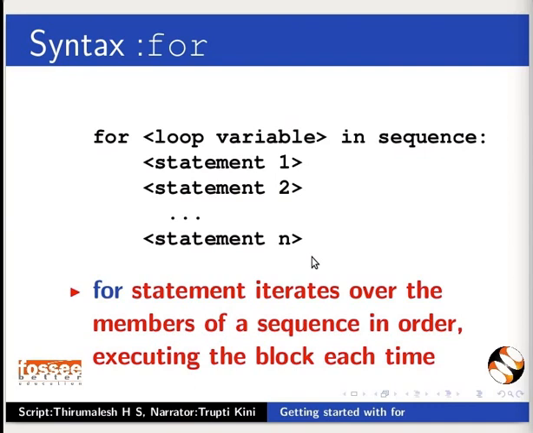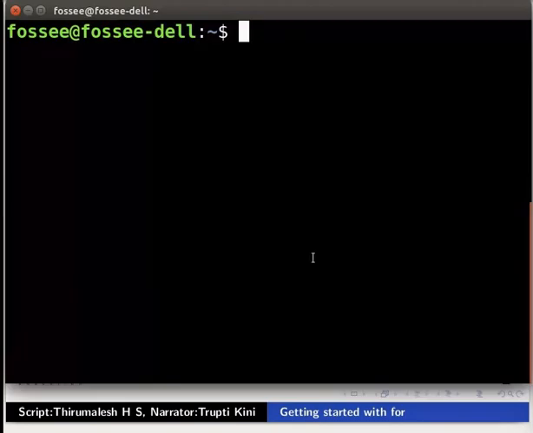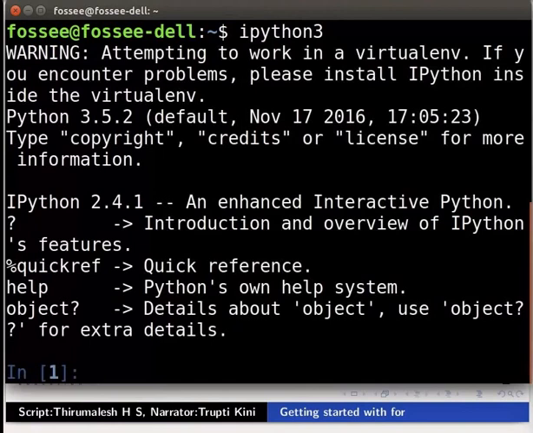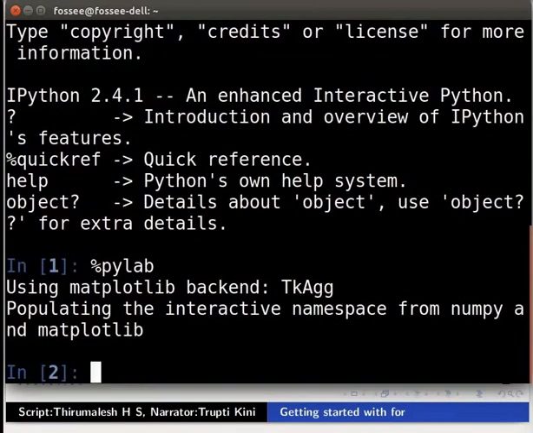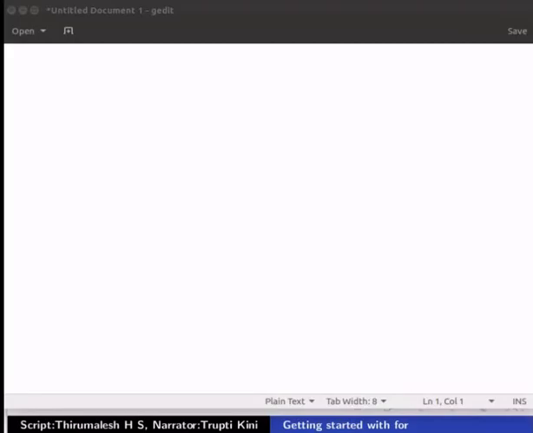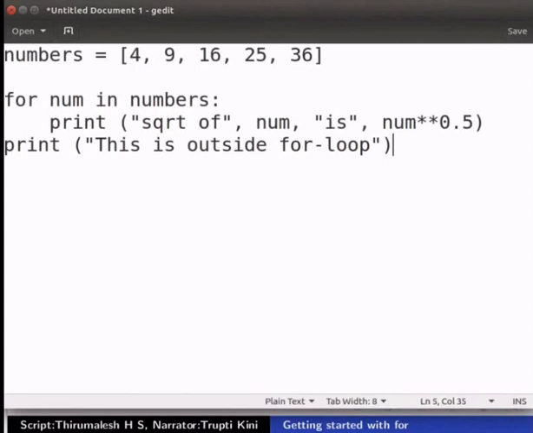Let us first open the terminal by pressing Ctrl+Alt+T keys simultaneously. Now type IPython 3 and press enter. Let us initialize the Pylab package. Type %pylab and press enter. Open your text editor. Let us write a for loop. Type the code as shown here.